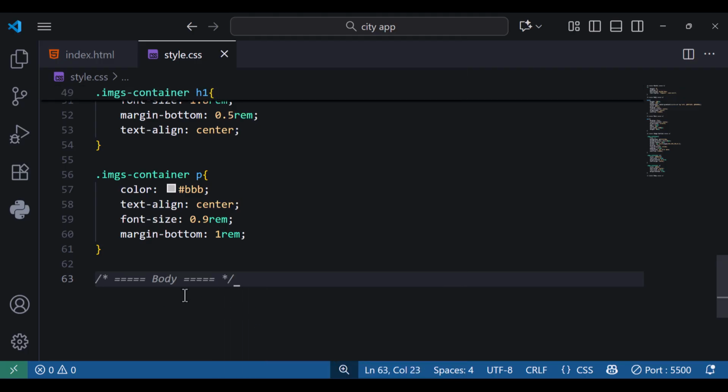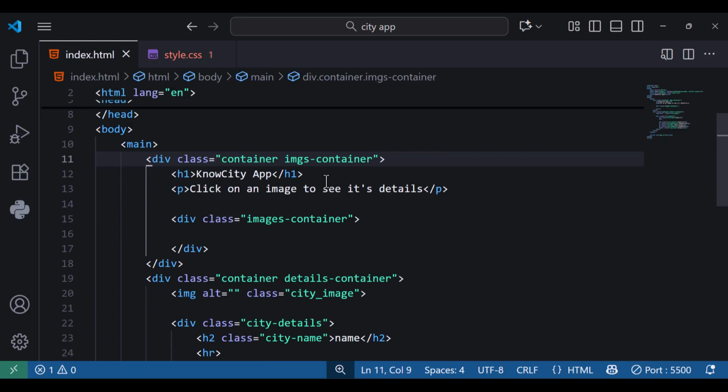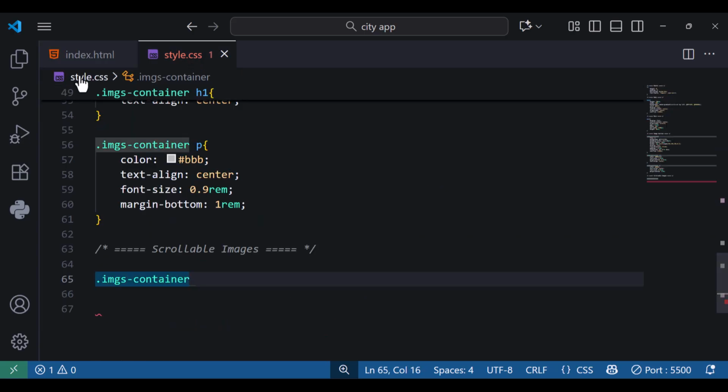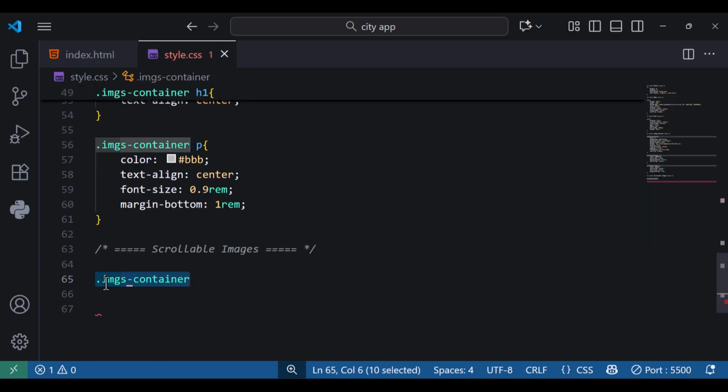So let's paste again, we're going to paste our comment, and we're going to say scrollable images, simple as that. We're going to say .imgs-container, not .imgs-container, I'm sorry. We're going to say .images-container. So we have this div down here underneath the p tag that's going to contain all the images.